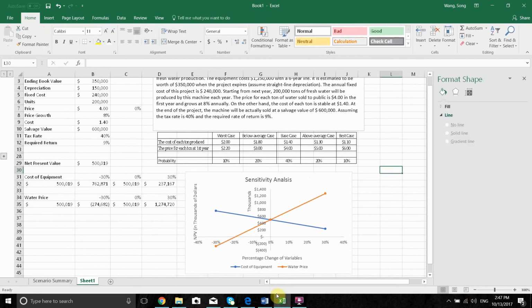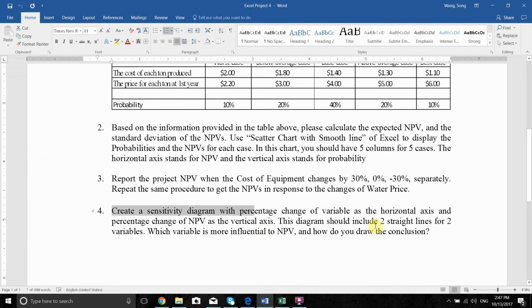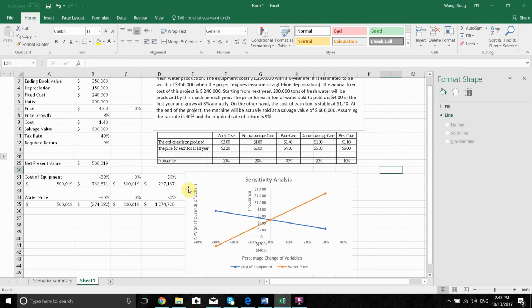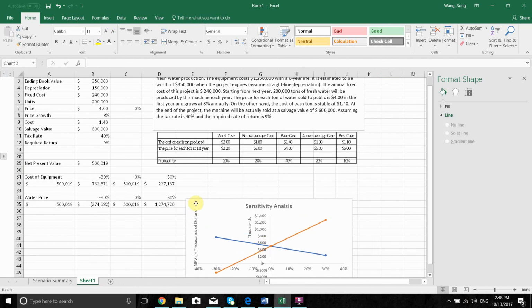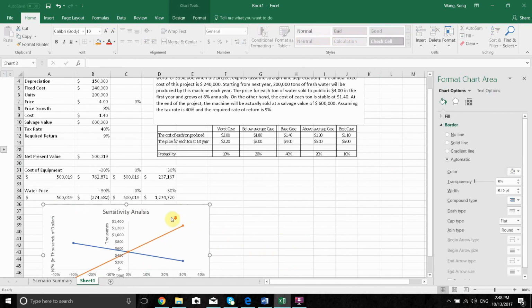Okay, and at last, you need to draw a conclusion. Which variable is more influential to NPV? There are two ways to make that conclusion. First, just judge visually by looking at the slope of the lines. The orange line is steeper, so it has higher slope. That means the water price represented by the orange line is more influential to NPV change. So first is judged by slope, and you're going to do it visually.